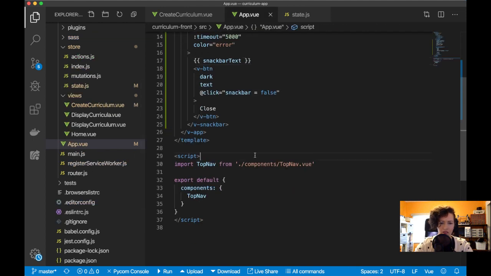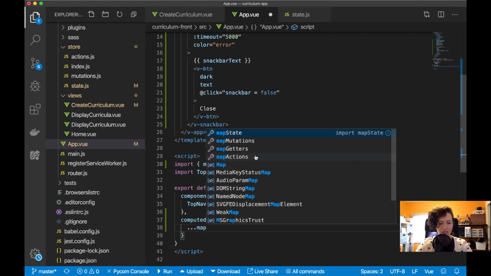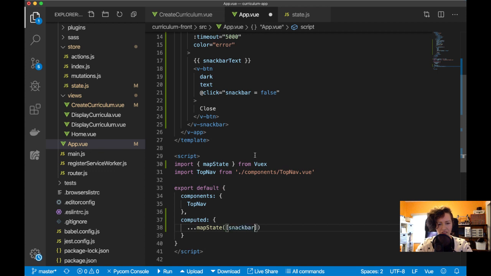Okay, so now I'm going to map this object to this component. Let me, I always put my library imports before my relative imports. So import mapState from Vuex. And now I need this as a computed because state changes, and I need Vue to be able to watch for state changes. So I'm going to put mapState in here, and then give it the property that I want to map, or the object. Okay. So now I have access to the snack bar object here.